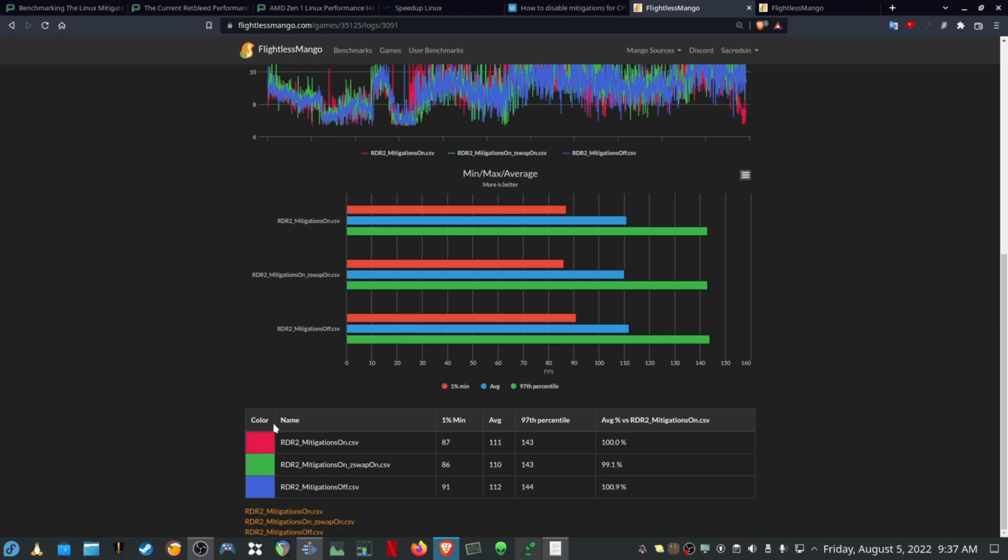As you can see, with mitigations on, 1% minimum of 87, average of 111, and 143 for the 97th percentile. With mitigations on and ZSwap on, I actually saw a little bit less FPS average. And then lastly, with mitigations off, I saw a 4 FPS 1% minimum, and a 1 FPS average increase. So, not really worth it in my opinion.